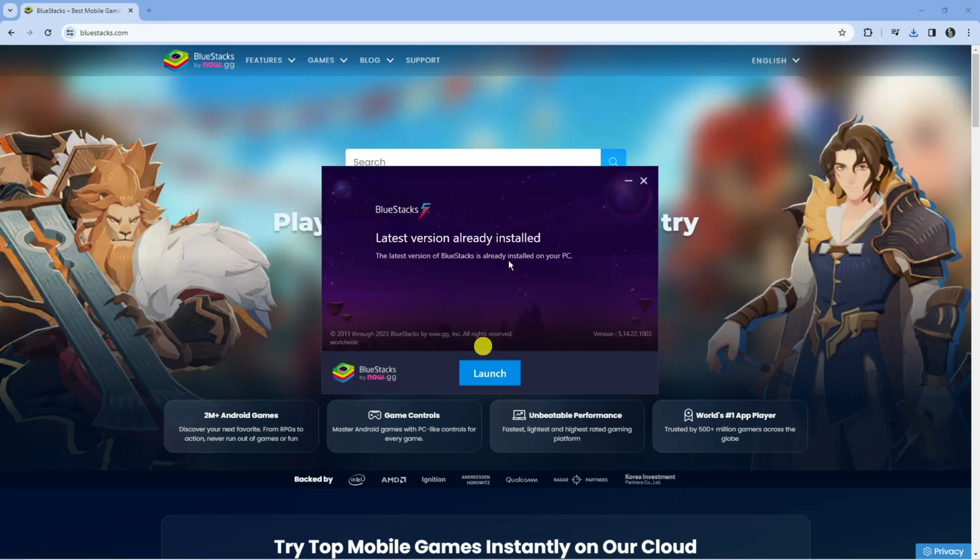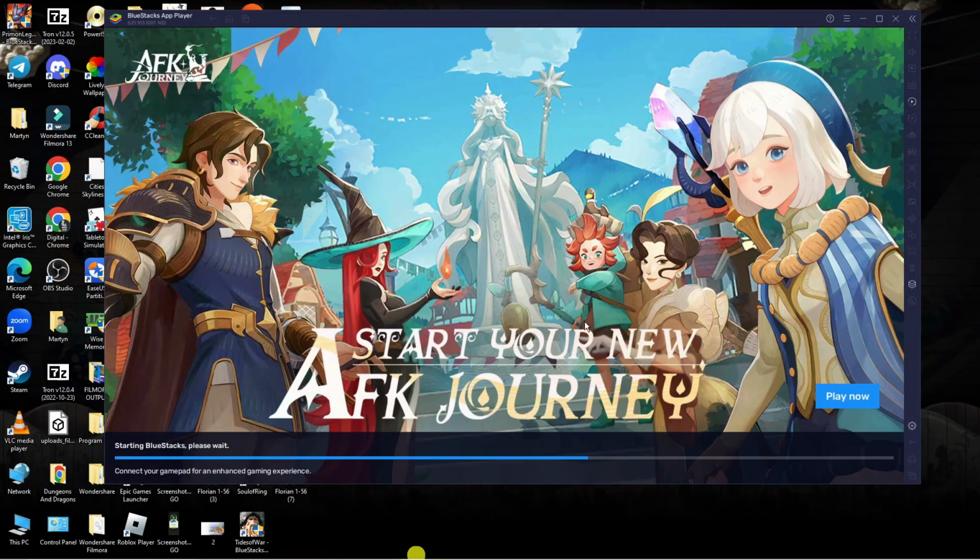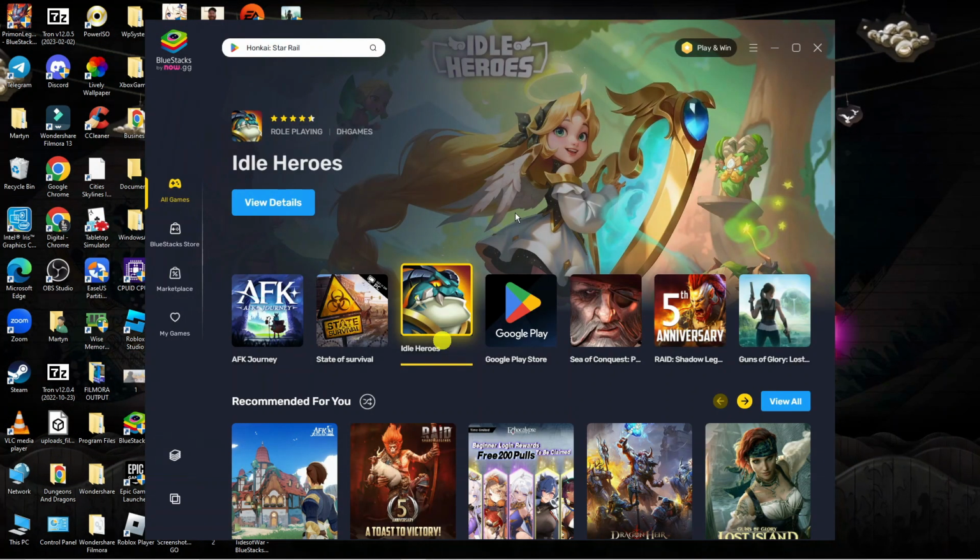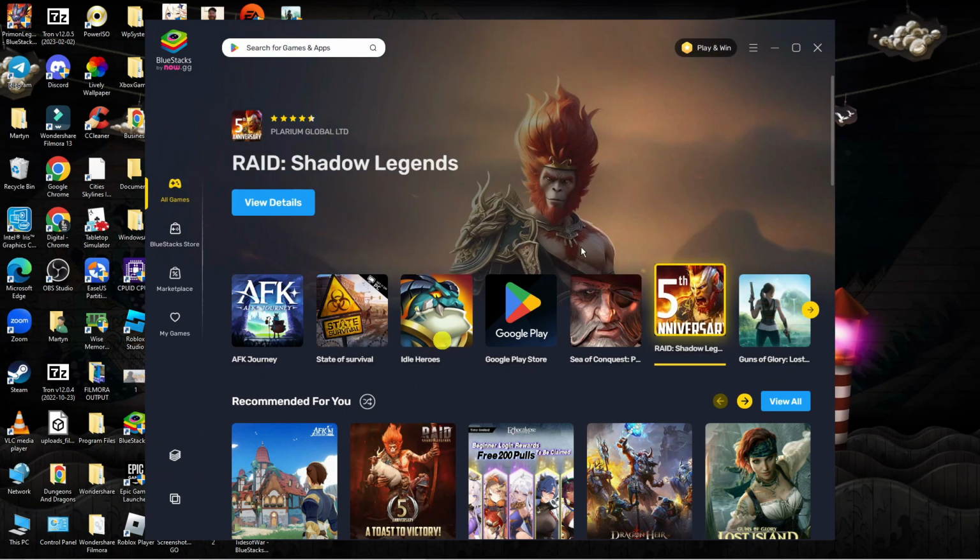Once you've downloaded and installed BlueStacks, you're going to get a window like this. All you want to do is press the blue launch button. And here we are back on my desktop. As you can see, BlueStacks is now launching through. It just takes a minute or two to load through. So here we are, as you can see on BlueStacks, this is what it looks like.